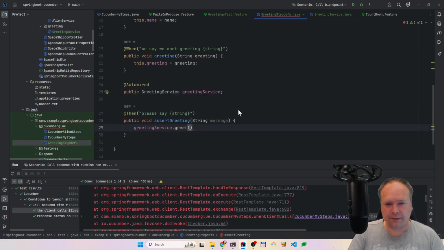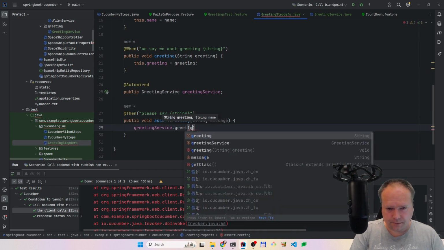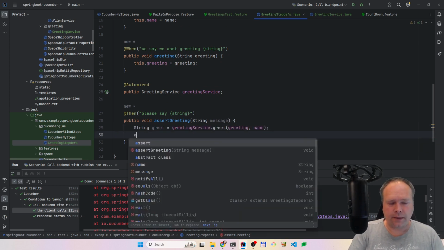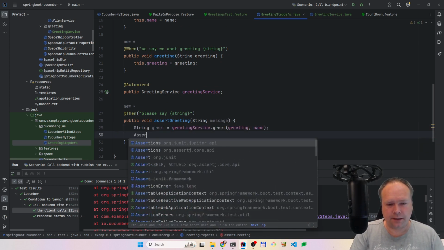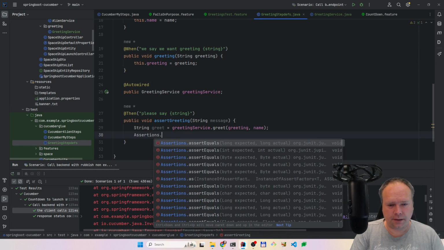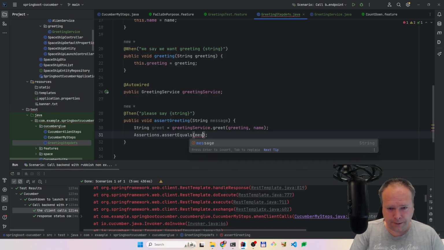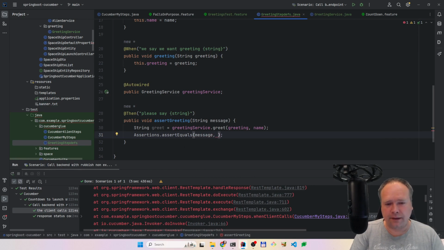So then we say greet, and then we say greeting and name, and then we expect this assertion, assert equals. Assert equals is very good to use because if they're not equal, then you will actually get the value, and that's actually it.